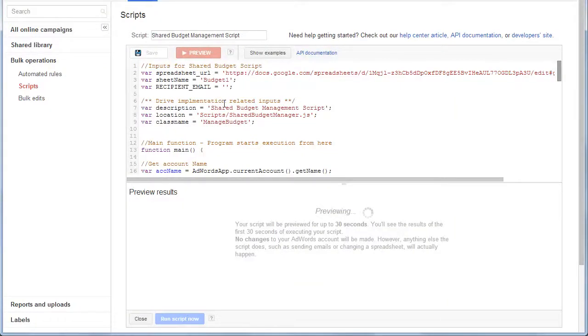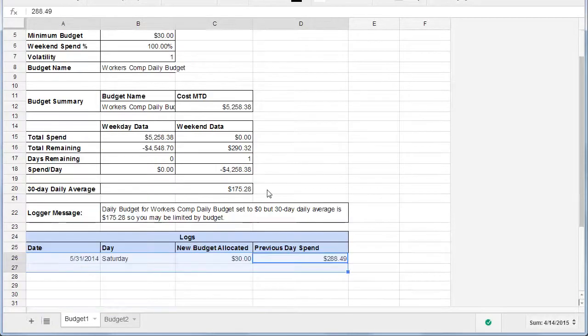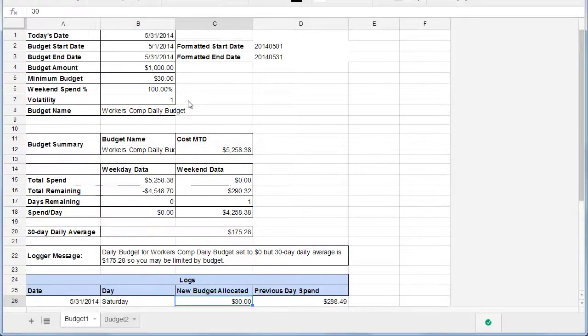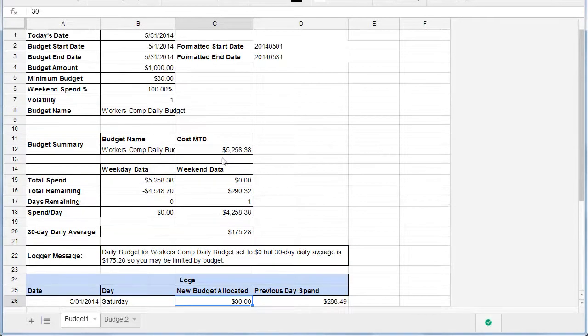Our previous shared budget amount was $250 per day. Let's take a look at the script and see what happens here. We can see the numbers are changing. In this case, we said we had $1,000 per month, and $250 per day would only last for 4 days. Since we put $1,000, we set a minimum budget of $30. The previous day was spent $288, so it's going to allocate $30 because we're obviously over the $1,000 per month that we wanted to spend.